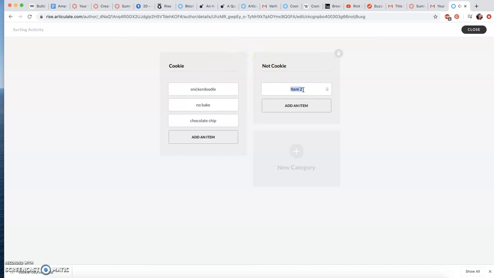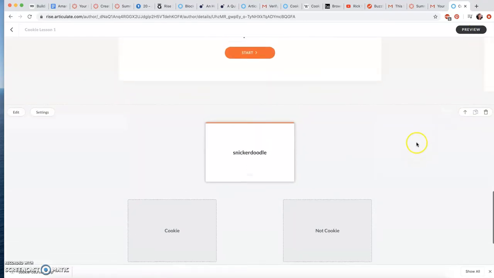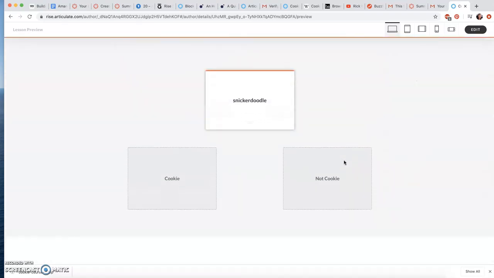And some things that aren't cookies. Okay, that's good. Now, let's go to the preview mode to see how a student will see it. So what the student does is drags to the proper thing, and it gives them feedback if they've done it wrong.